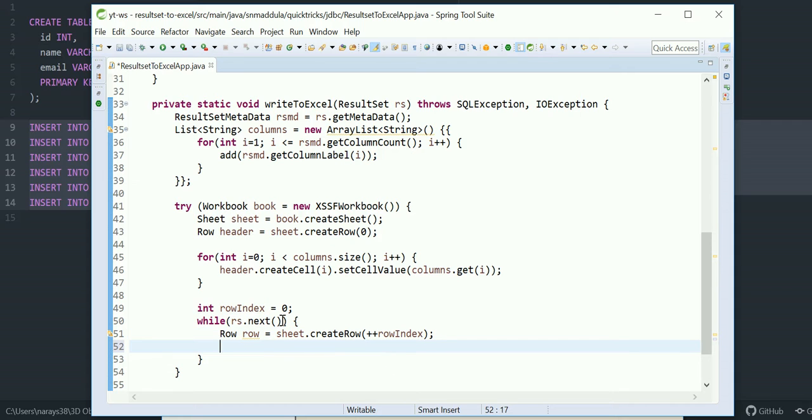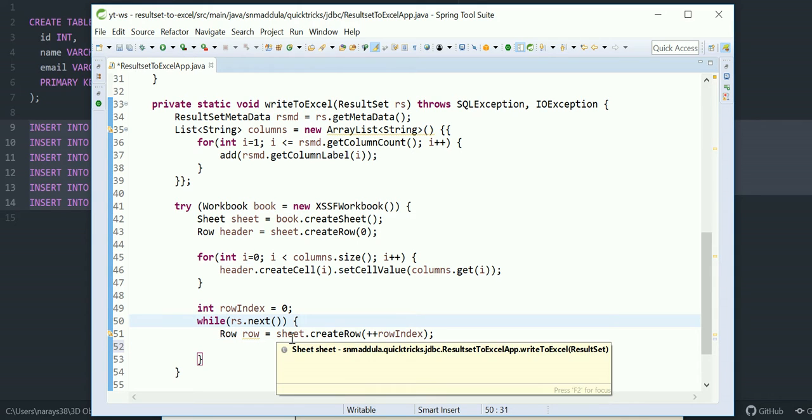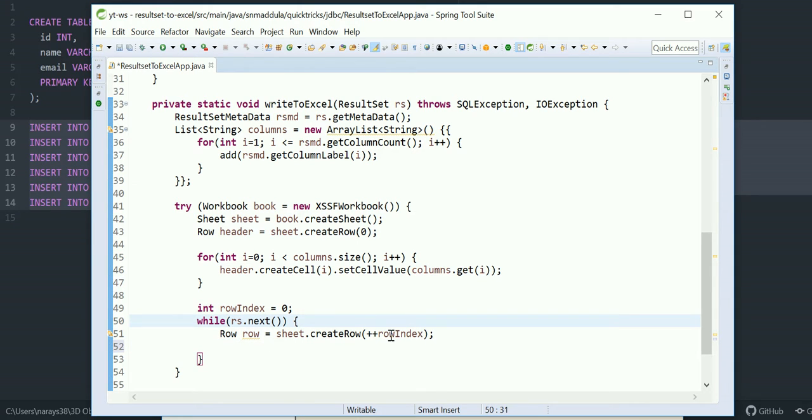so that every time it enters this particular block or this while loop, it will increment and it will go for the next row. Now we know how many columns are present. So we can use this columns.size as the limit for this particular loop. Let us start from 0. Columns.size and i plus plus.